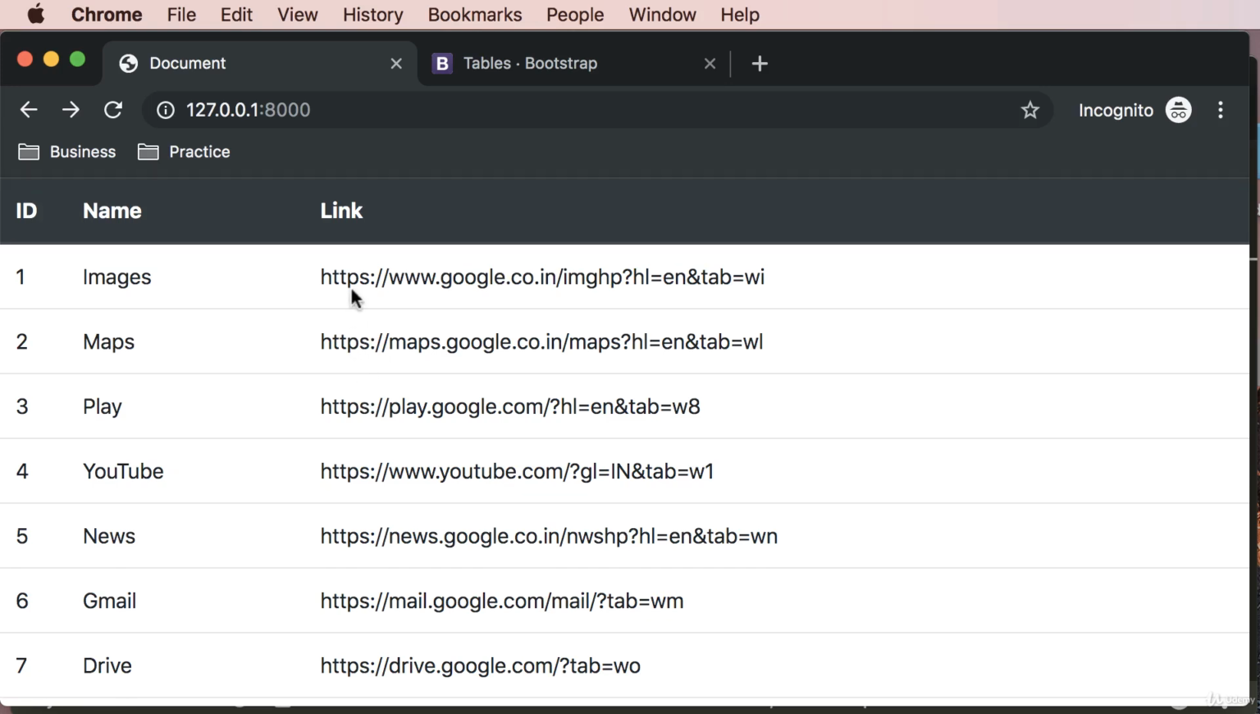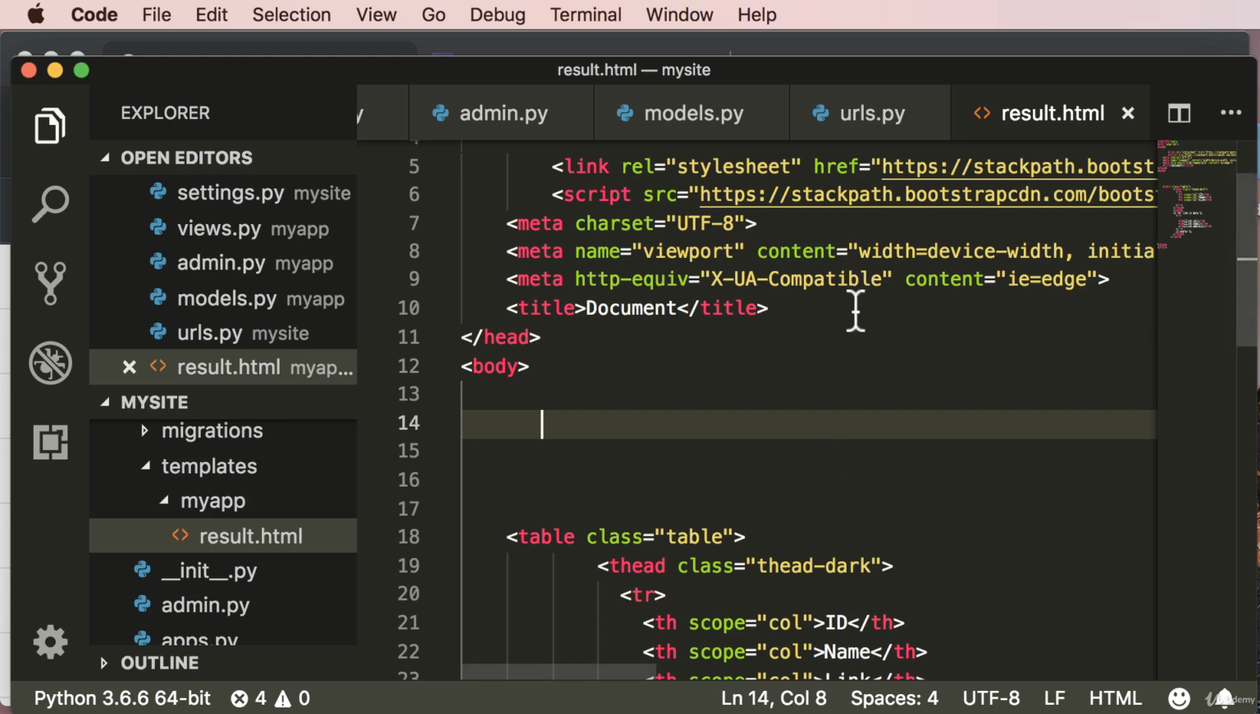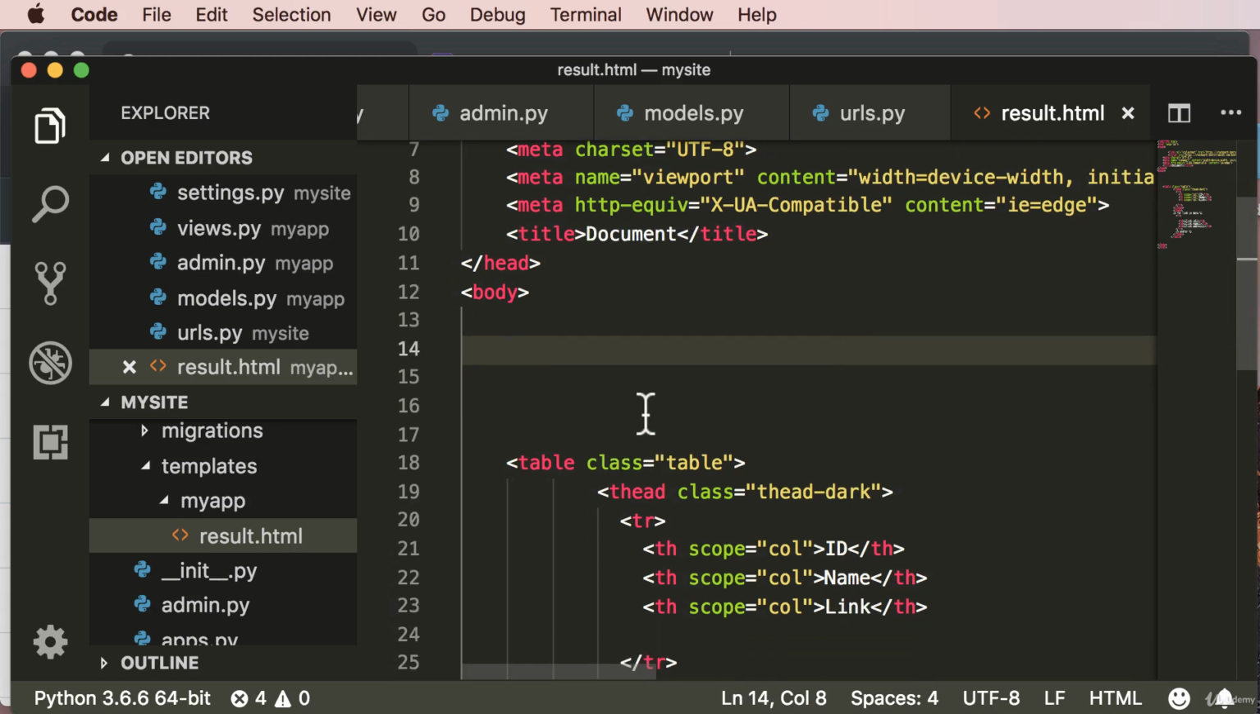So in this lecture, let's go ahead and add a form over here so that the user can submit his own request for a specific URL. Adding a form over here is quite simple. You just need to go into this template and add a form over here.